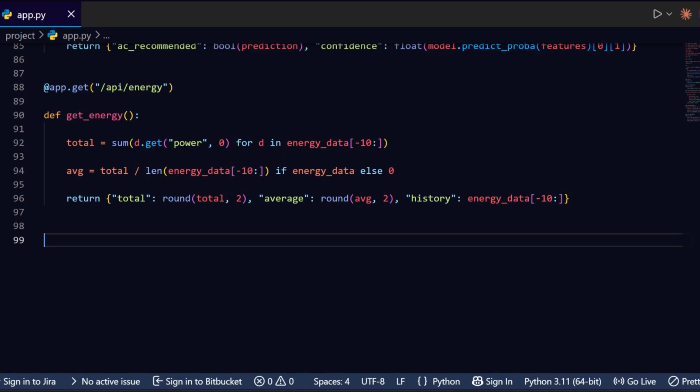This endpoint calculates the total and average power consumption across the last 10 energy log entries and returns them alongside the raw history, giving the dashboard a rolling energy usage summary.